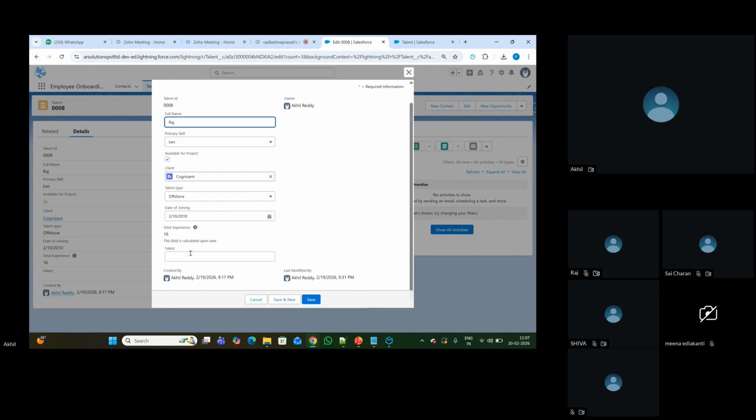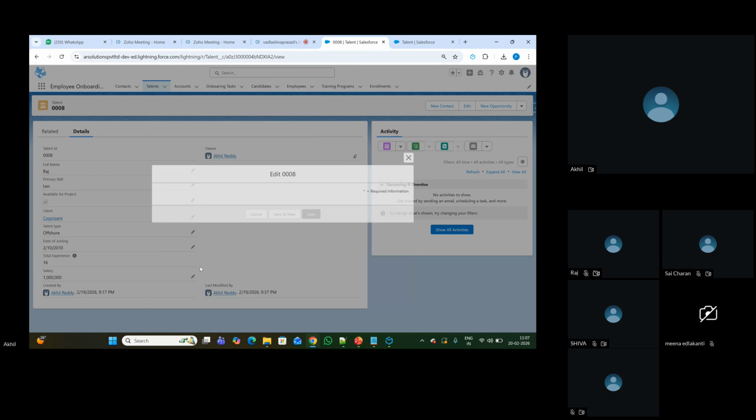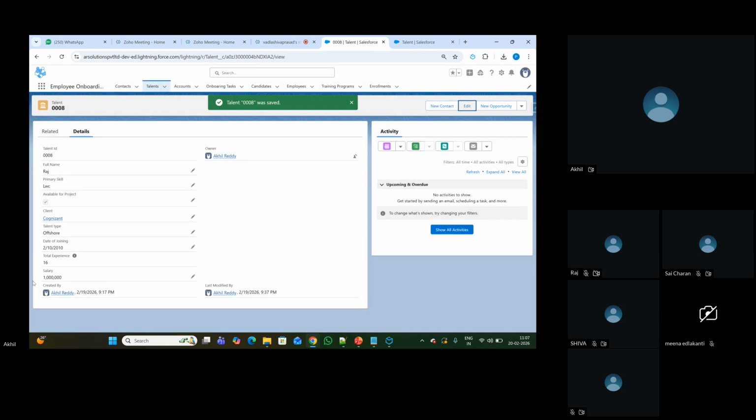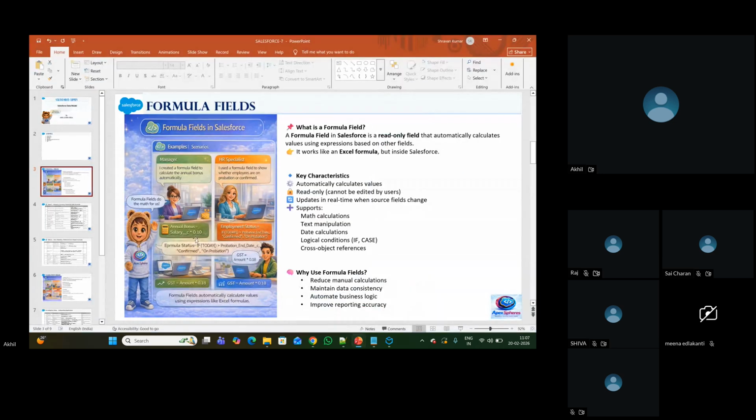So for this guy, I want to calculate the annual bonus. One instance, 10 lakhs. Let's assume this guy has 10 lakhs of salary. And we are giving an annual bonus of 0.10% every year. So I want to calculate the annual bonus value, like how much annual bonus we are giving for our employees.